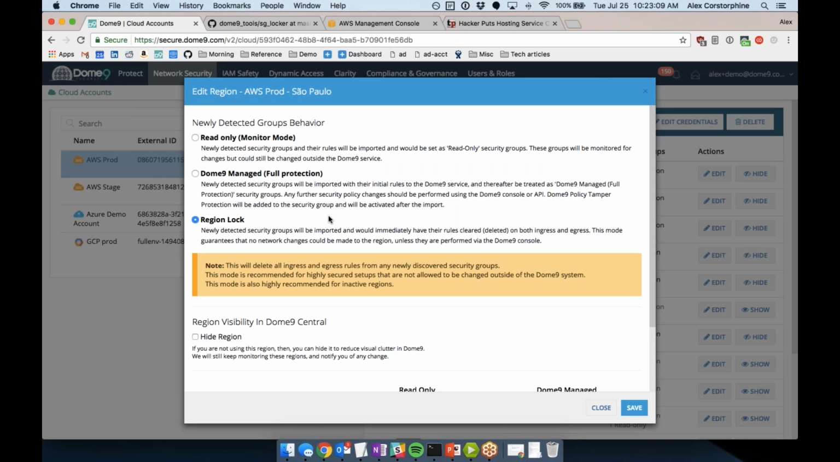But if no one has any idea that people are running workloads in unapproved regions, then how can we do anything about it? And so if we have region lock turned on, those would be zeroed out, and then you can go and inform that person that we shouldn't be running workloads in places that aren't approved.